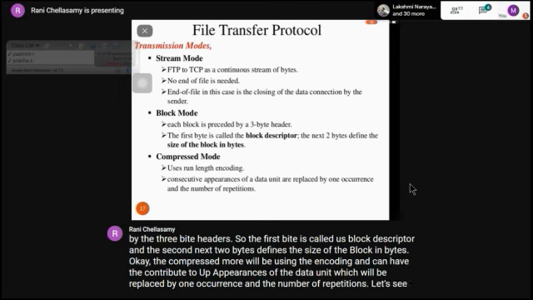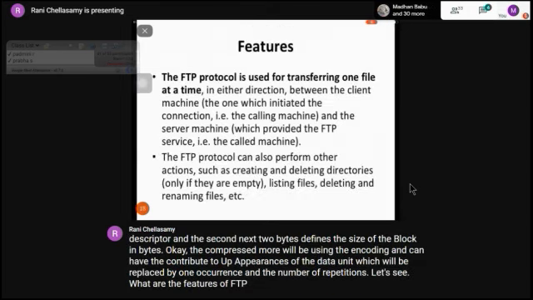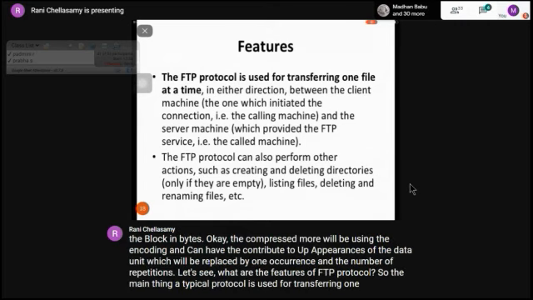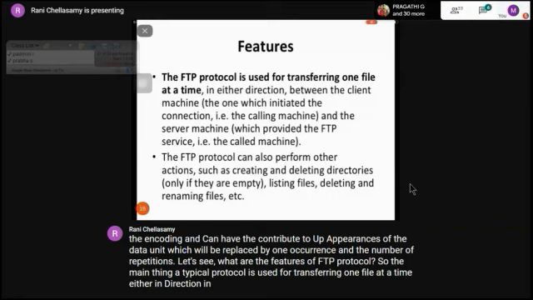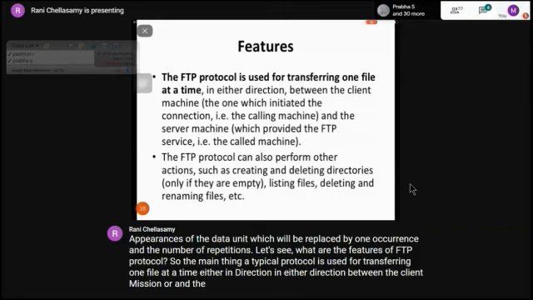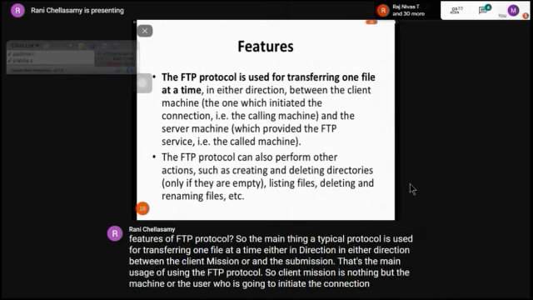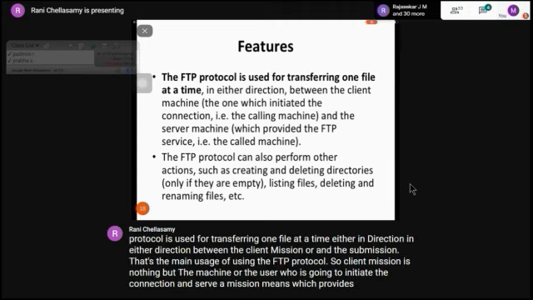Let's see what the features of the FTP protocol are. The main thing: the FTP protocol is used for transferring one file at a time, in either direction, between the client machine and the server machine. That's the main usage of the FTP protocol. The client machine is the machine or the user who initiates the connection, and the server machine is the one that provides the FTP service.